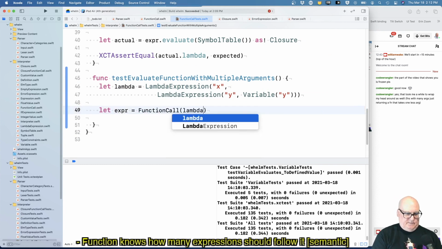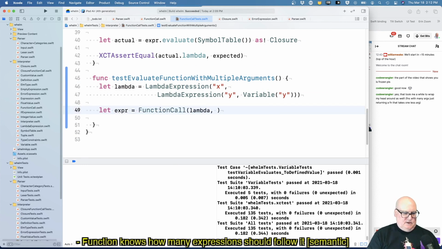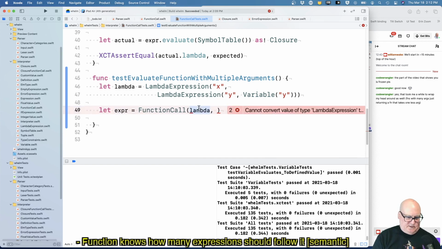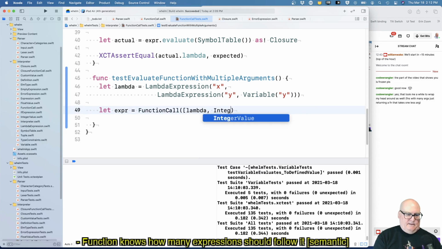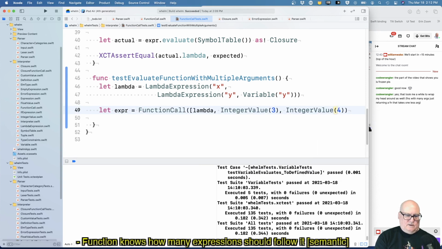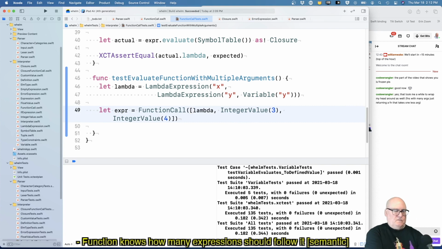Now we're going to call lambda with, it takes the whole list. So at lambda, integer value 3, integer value 4. Okay, x goes to y goes to y. Call that with 3 and 4.